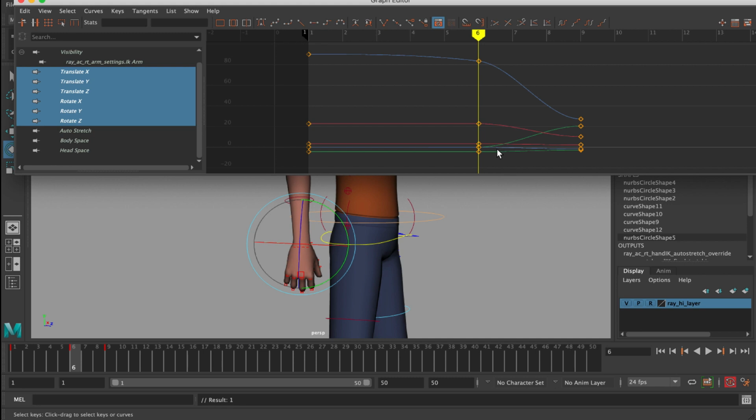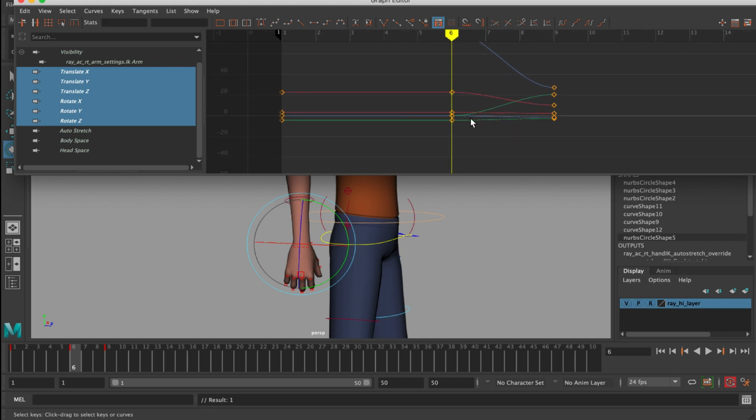It sounds like no big deal, but I use it constantly. Anyway, this is pretty much the same thing that you're going to get on every single control. And so what happens is after you do your block out, you do your secondary animation.